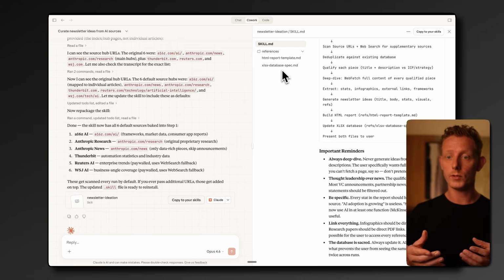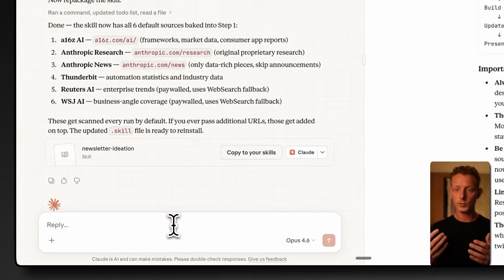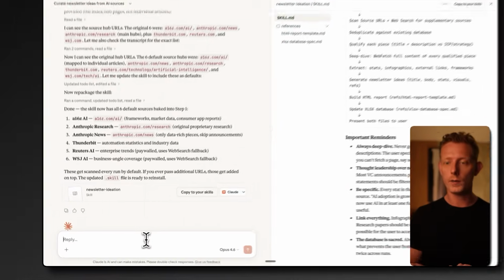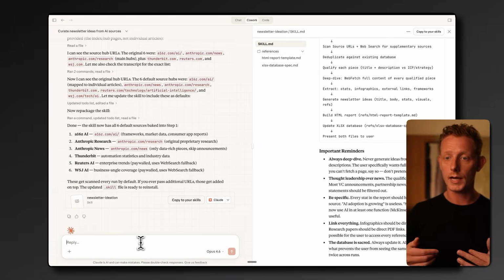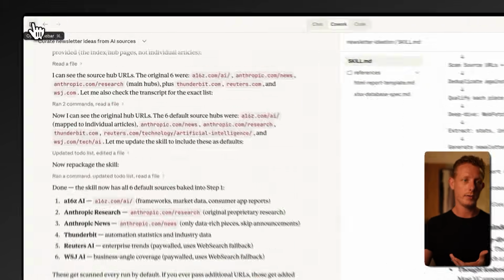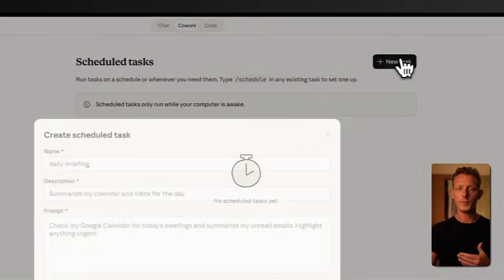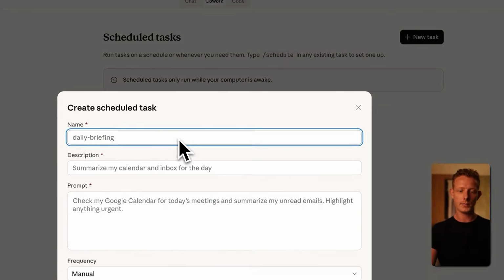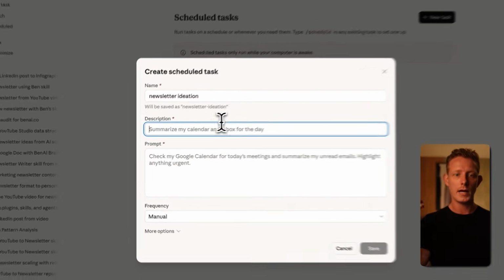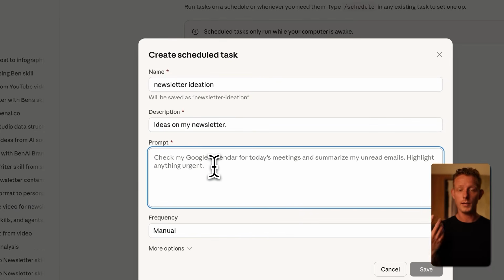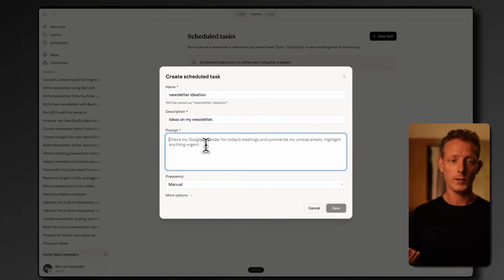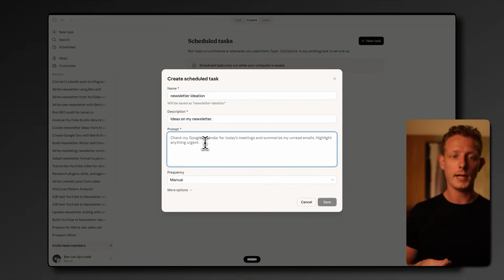And the really powerful thing with Claude Cowork we can now do is schedule these tasks or skills automatically on a daily basis, for example. I can either just tell Claude here, please schedule this skill every day at 8 a.m. to run automatically. Or I can go into the schedule section here and set up a scheduled task. So here I can say, for example, newsletter ideation, ideates on my newsletter. And then in the prompt, I just tell it which skill to use. Use the newsletter ideation skill to ideate for my newsletter.